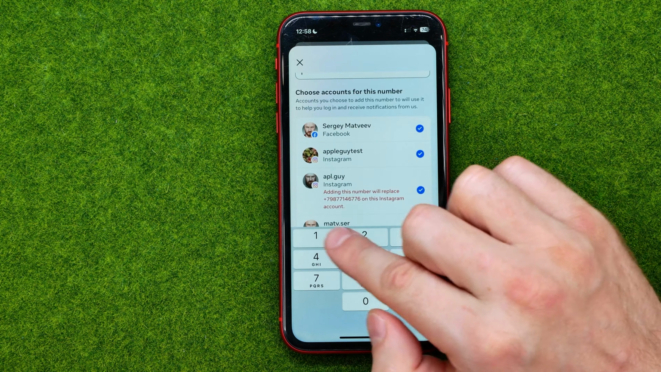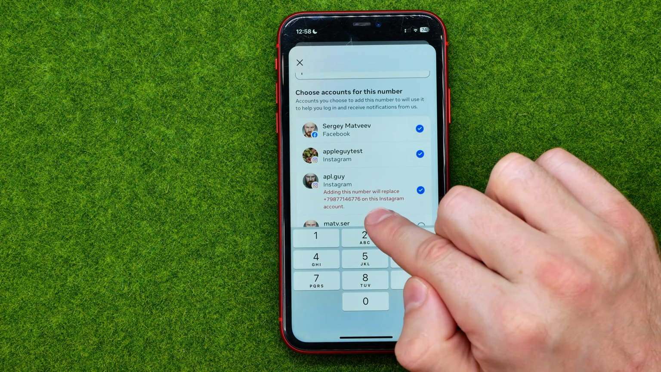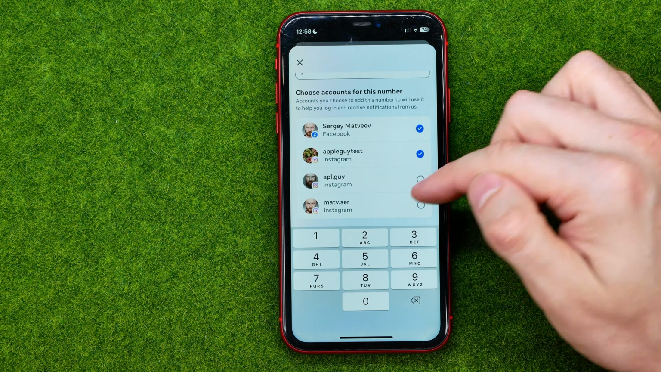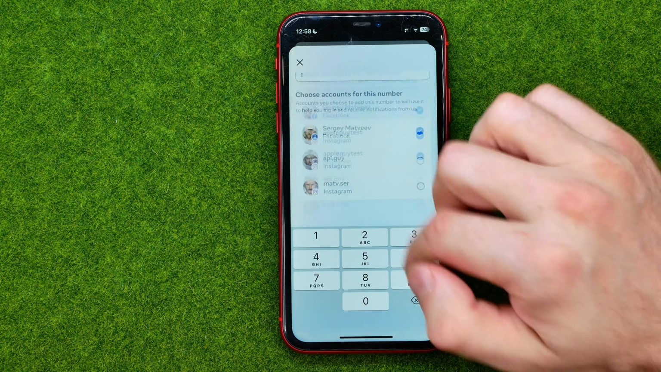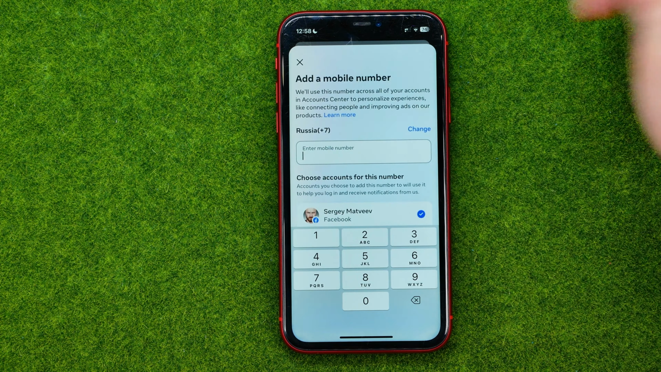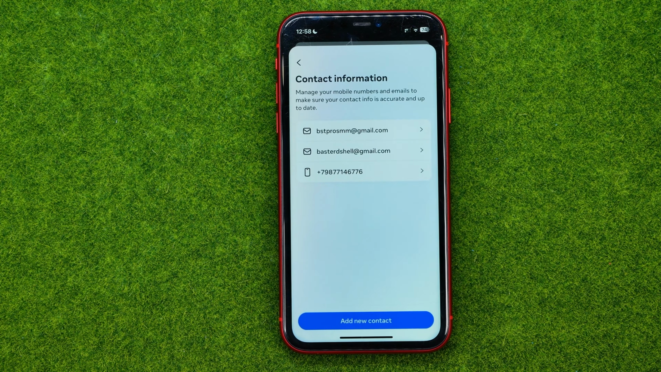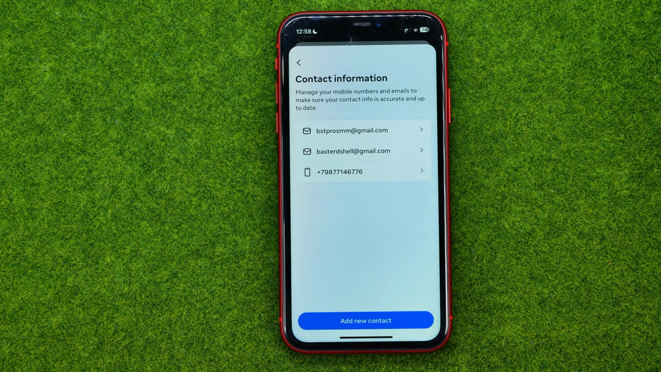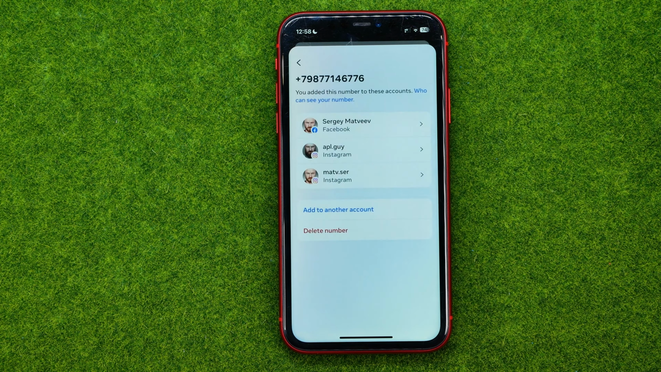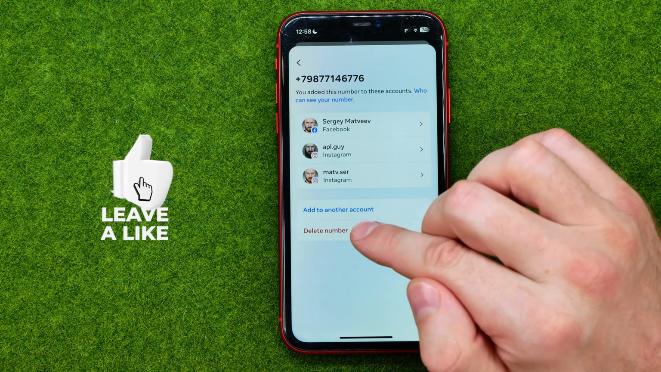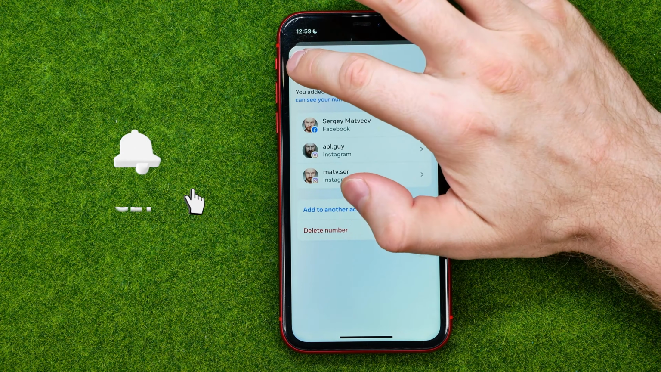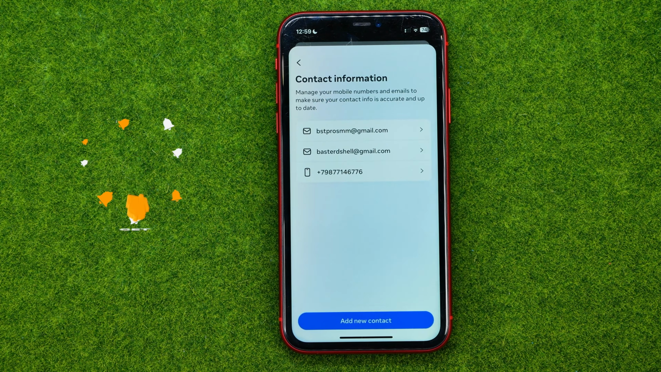In this way, right here it says that adding this number will replace my previous number on this Instagram account. And once you've done with that, just hit Add Change, and new phone number will be added to that list. After that, you can open up the existing one and then tap at Delete Number. That's how you can easily change your phone number on Instagram.